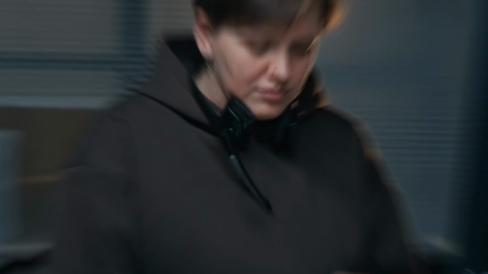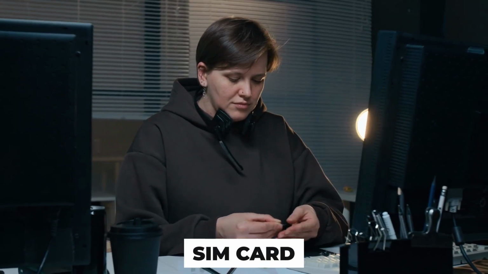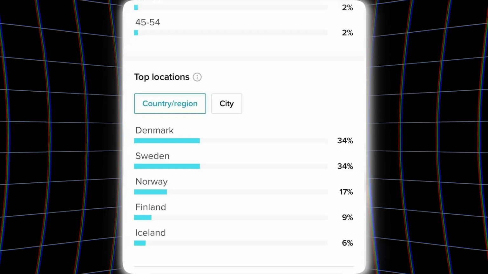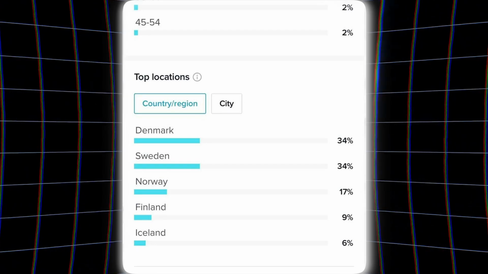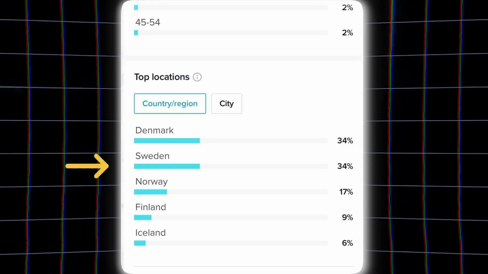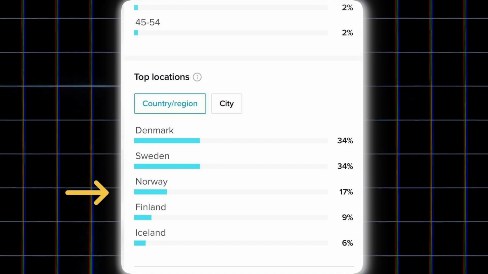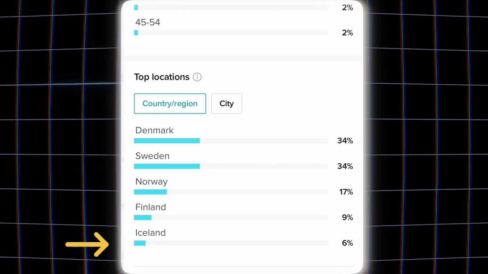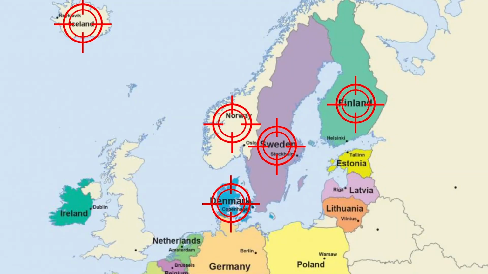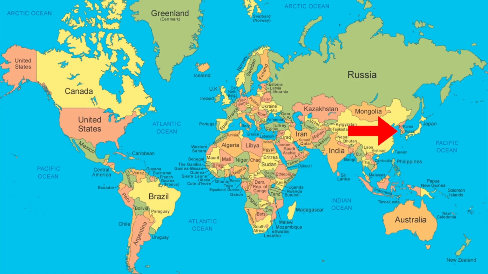Method 2. So I needed to get a physical SIM card instead, even though it was a bit complicated, but it worked. And this is a screenshot from my analytics before the US SIM card. I got 34% viewers from Denmark, which is where I live, 34% from Sweden, 17% from Norway, and then 9% from Finland, and 6% from Iceland. This is because TikTok usually targets your country and the closest countries around you. So it makes pretty good sense that when I'm posting from Denmark, I get exposure to these countries as well. And this other post is the exact same, except I somehow got 10% from South Korea.